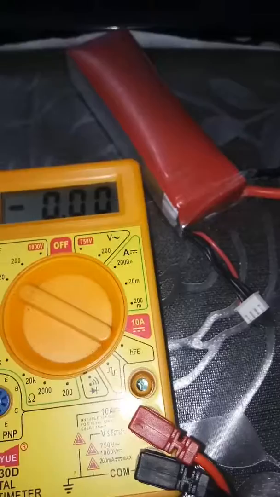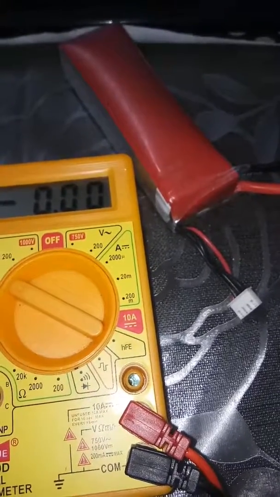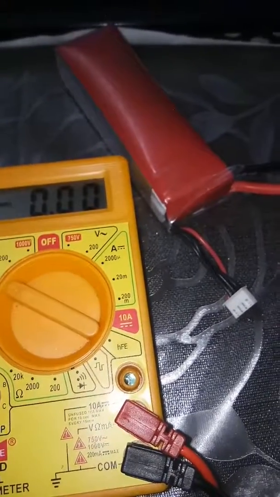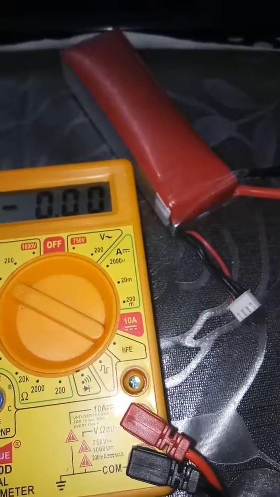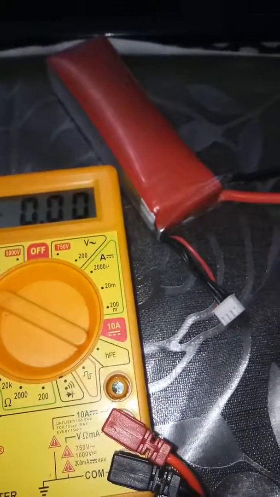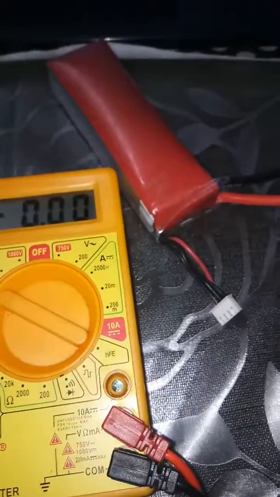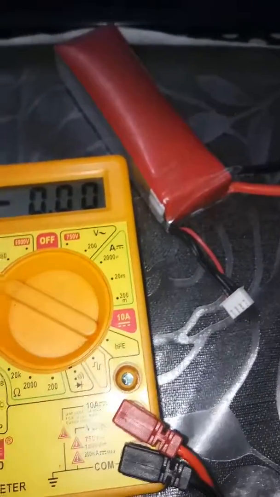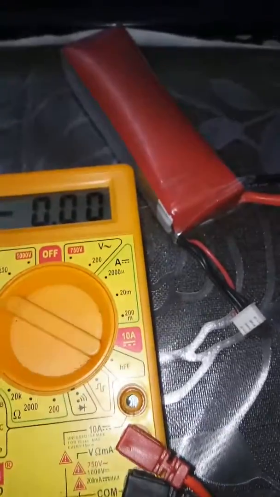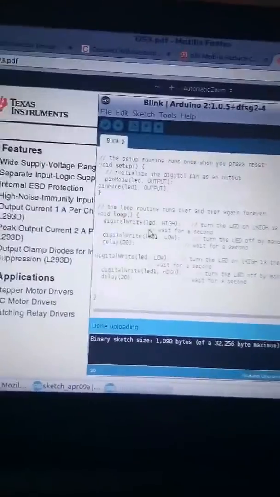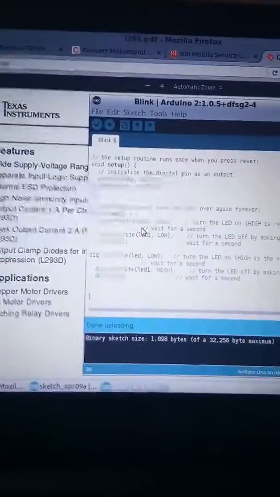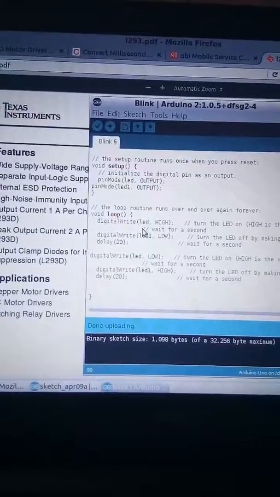You may wonder, how can we change the frequency of the signal? It's pretty simple, just change the delay value to 20. As 1000 in the delay means 1 second, 20 in delay means 20 milliseconds. Now let me change the delay value to 20. So here, as you can see, I have changed the delay value to 20.